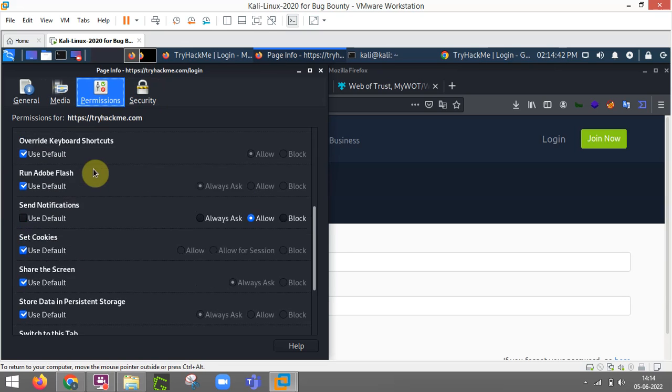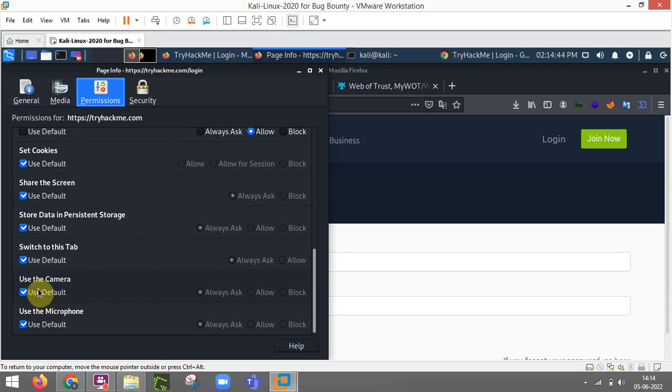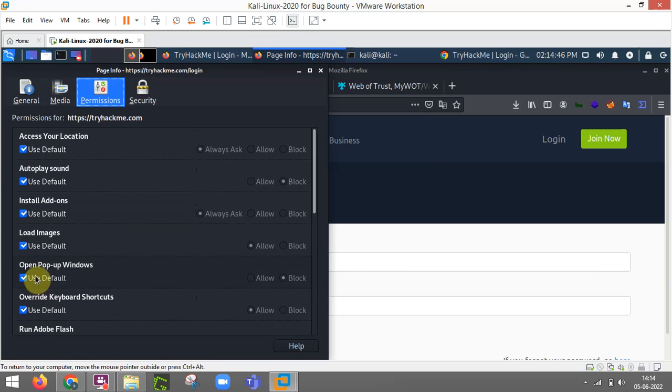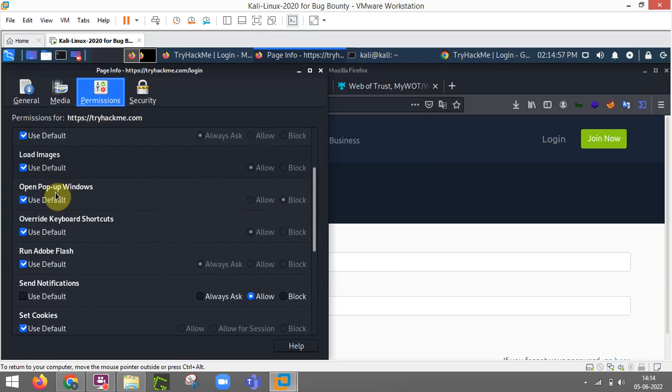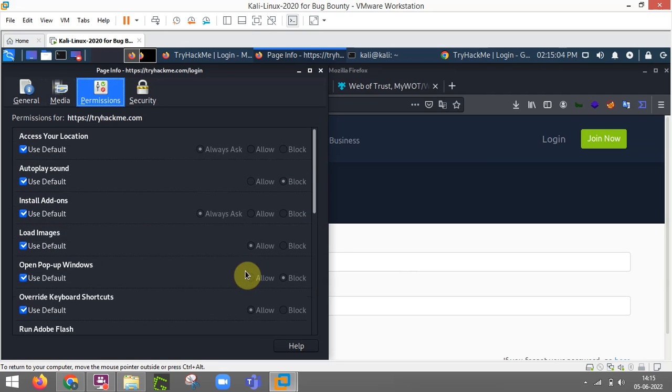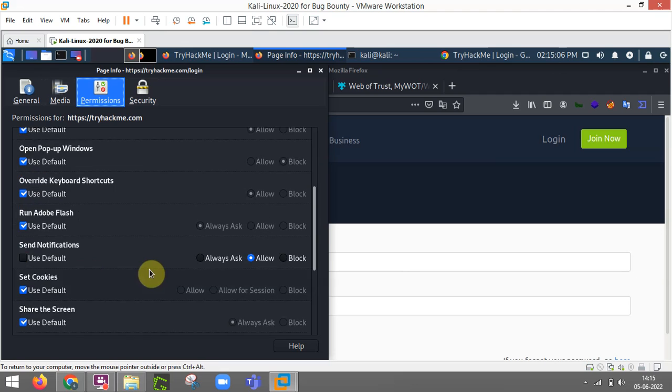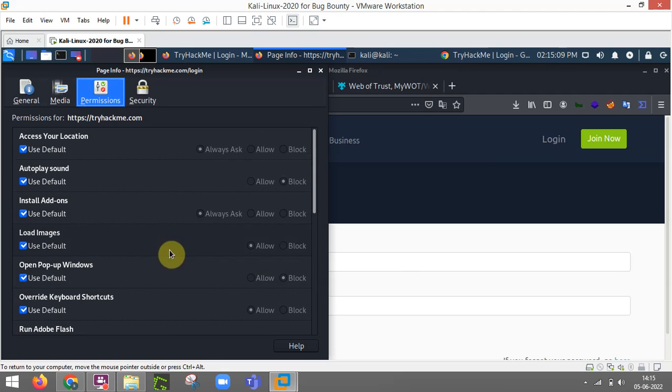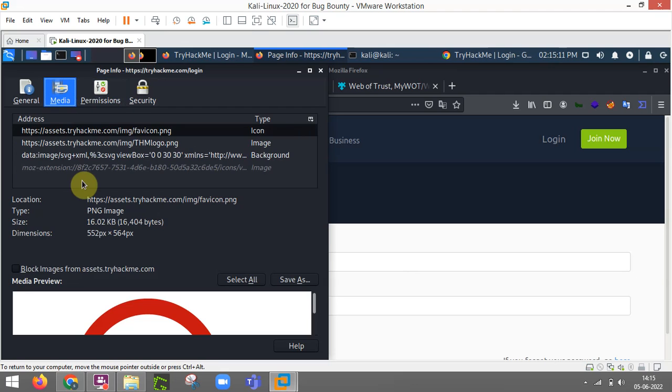You can see many other things, like I've kept all the things to default because I was using this one. Otherwise, if you don't want the browser or the particular URL to access your location or some other details, please disable it as per your own wish. And you have three categories that you can select. If you have selected one or anything that you want to do, please make the modification as per your own wish. Okay, and for the media files as well, you can do the same thing.